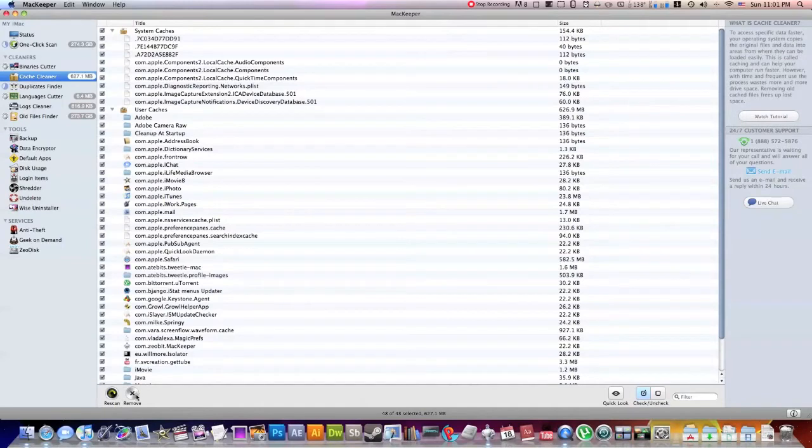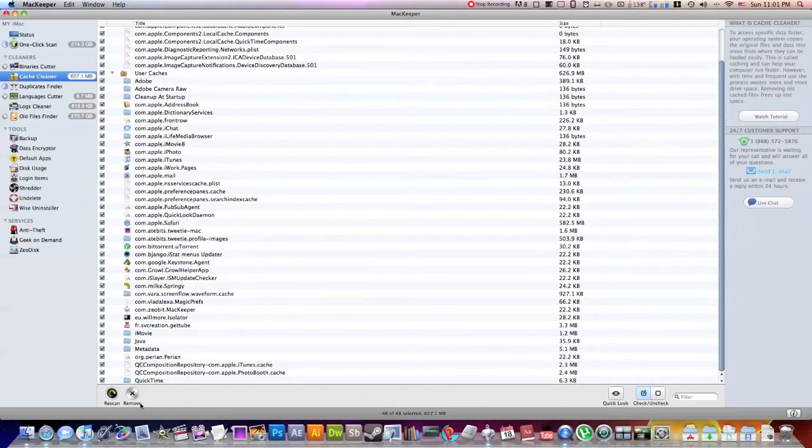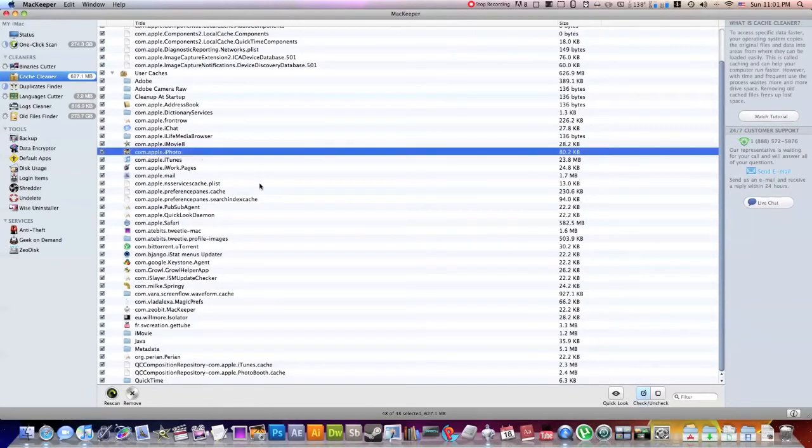So the next thing is the cache cleaner. This will just simply clean your cache. You just go through, it'll find what needs to be removed. You click remove, it does it very quickly. You can uncheck things. Say you want to check something, you can quick look it. It's very well laid out, very well done.